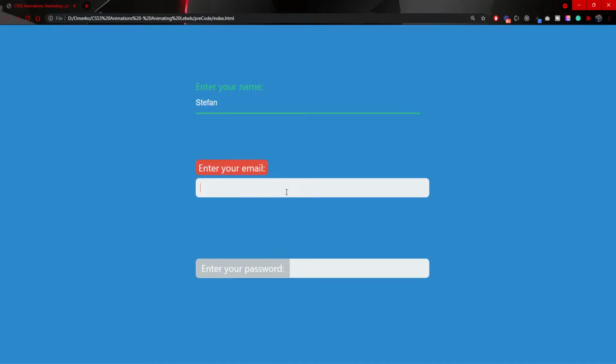Also here for the email, we could see our animation, and if we start typing, we can see the validation as well. But if we use gmail.com, we will see that email will be validated fully. Same goes for our password. Here we can see our placeholder that says that we need to add at least one character. If I do that, we can see validation through our labels.